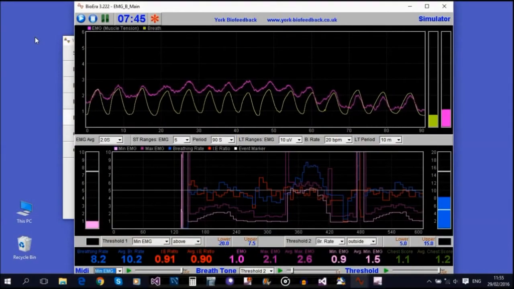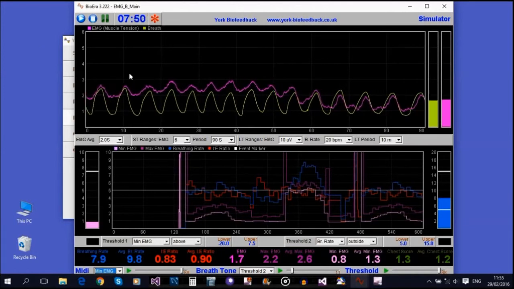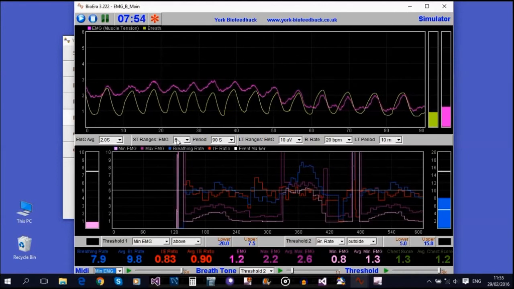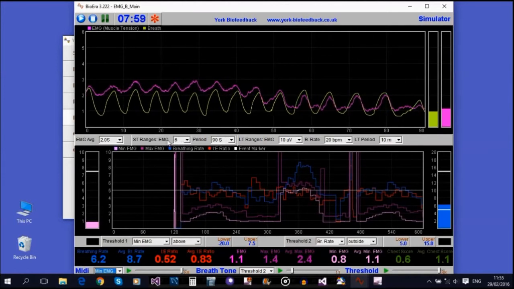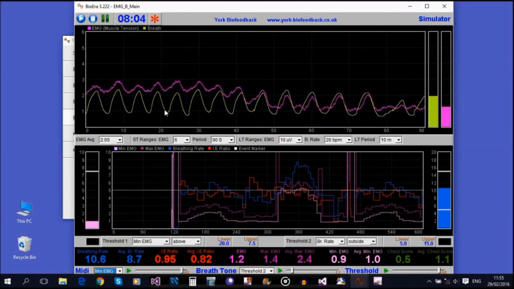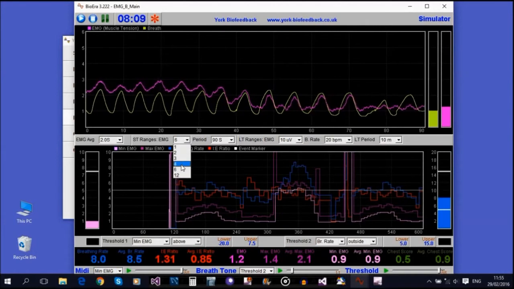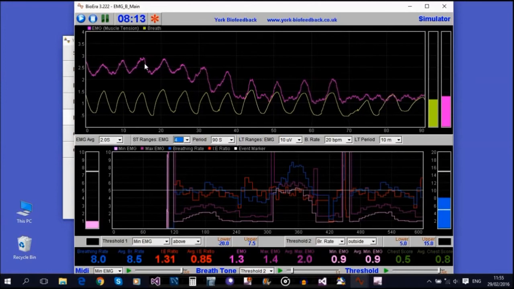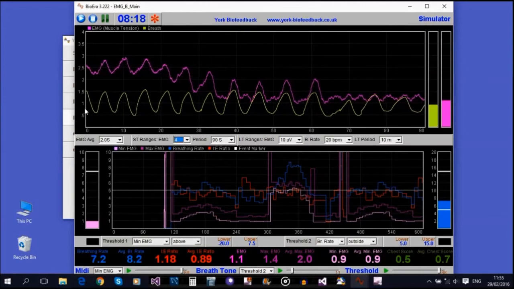You can, of course, fine-tune or adjust the displays. So let's start with the short-term display. There are two controls, this one and this one, which control firstly the EMG range, which is the vertical range for the magenta EMG signal. So at the moment it's set to 6 microvolts. If I set that down to 4, I've reduced the scale, I've got greater sensitivity now, so that can be a useful thing to do.